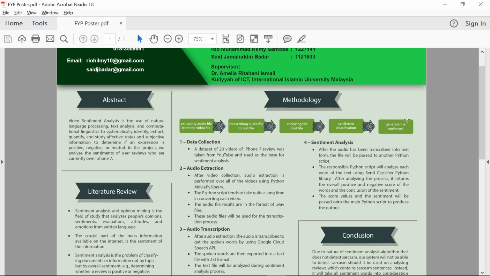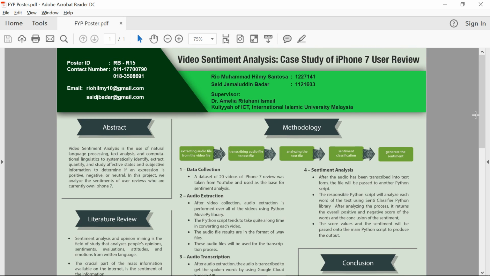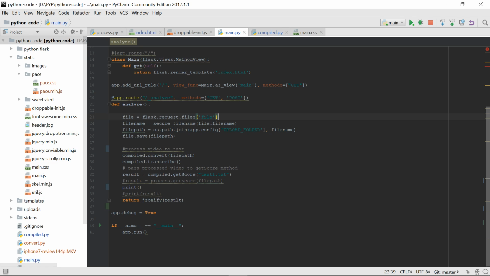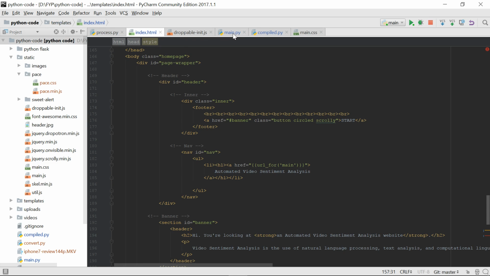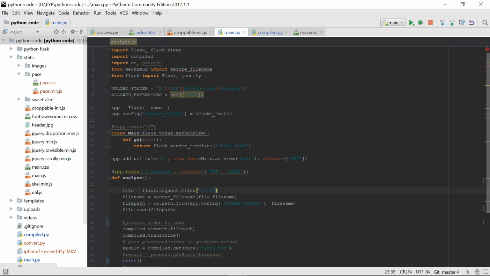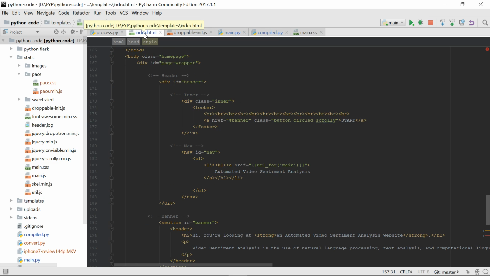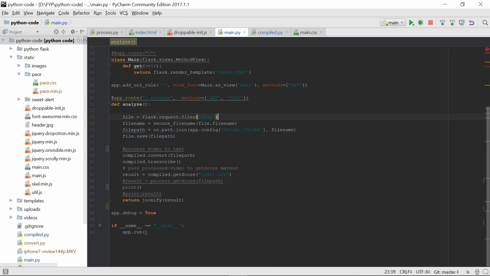I think it's too hard to understand if I just explain by speaking, so let me show you how it works using my interface, which is a website interface, but it's not really online, it's just a localhost. I'm using Python Flask to run my Python code and connect it with the website's HTML, JavaScript, and CSS.